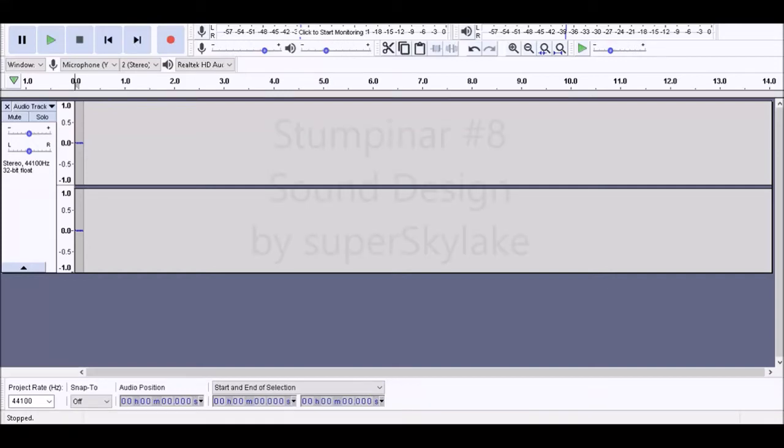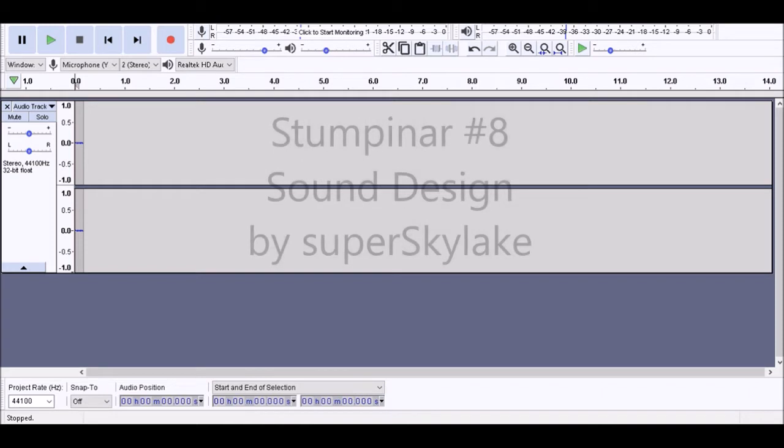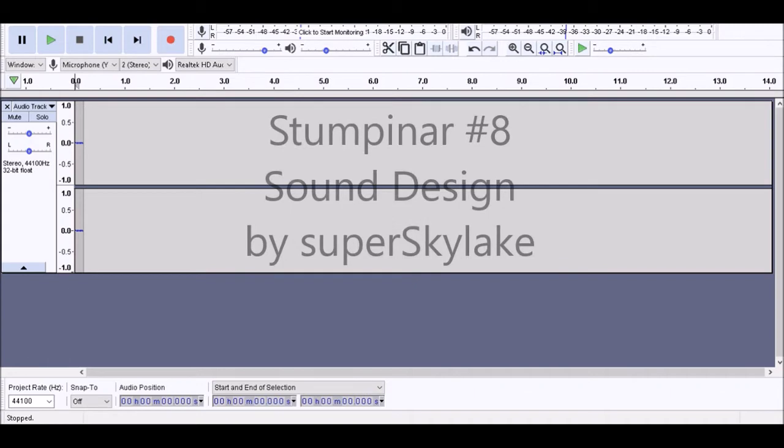Yep, you can see the main project window that I'll be putting tracks into, pretty much. So, all right, we're a little late, but it's all good.